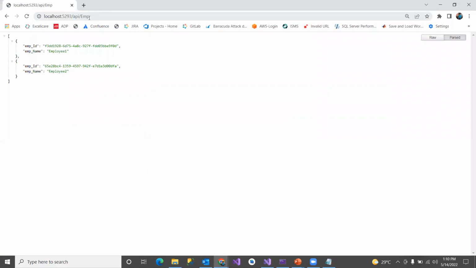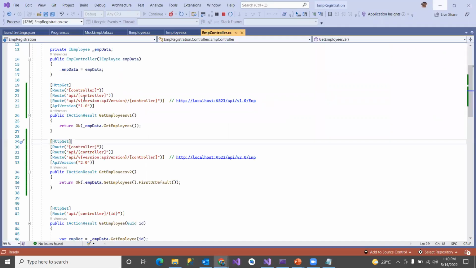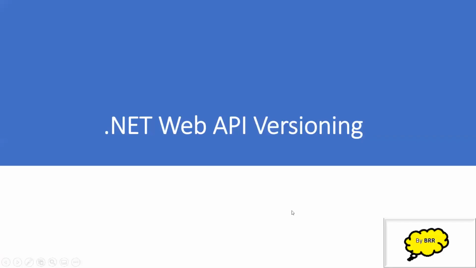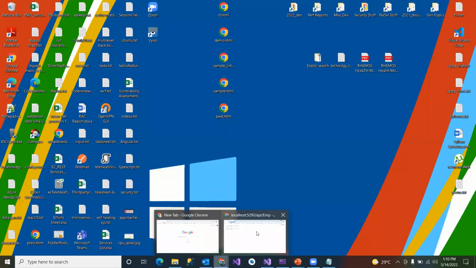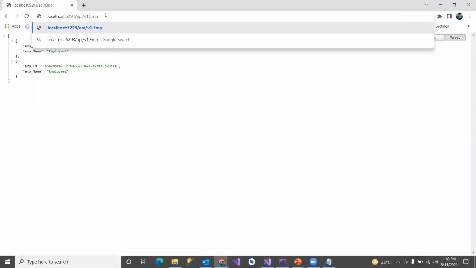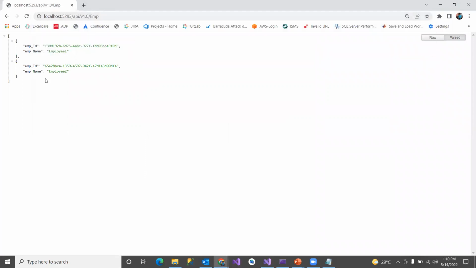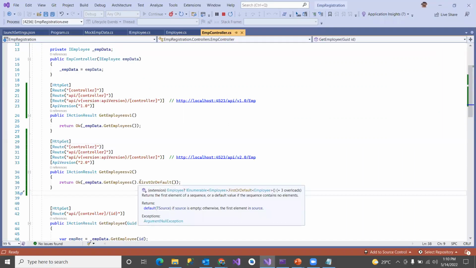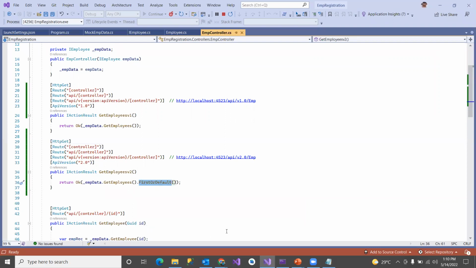I'll directly run through this. When I say this API EMP, this is the URI. It is matching here, API URI. Now I'm going to mention the version number 1.0 slash. If I mention this, still it is valid because my endpoint URL was matching with this. Now, when I say 2.0, it is returning one result, because the version 2 method is returning the first record of all my employees.